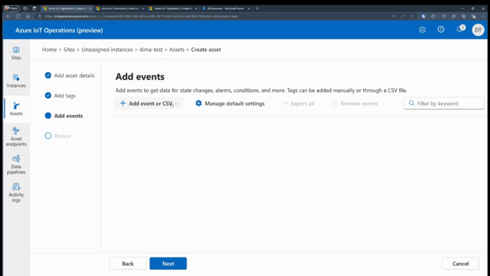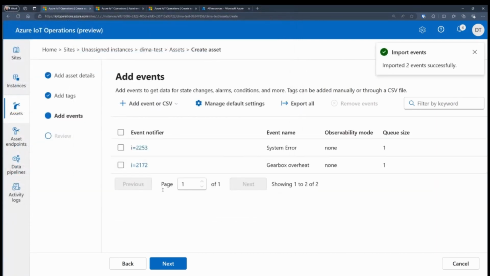So we'll continue with the demo. So we've got a similar process for events. So the first one was about more of a telemetry set of information. An event might be something like a system error or a gearbox overheat. So in other words, some kind of an alert or a signal that an asset may generate. And so now this defines it. And as Lior, you pointed out earlier, this is that key glue between the OPC UA broker and the rest of the data pipeline that we have as part of Azure IoT Operations.